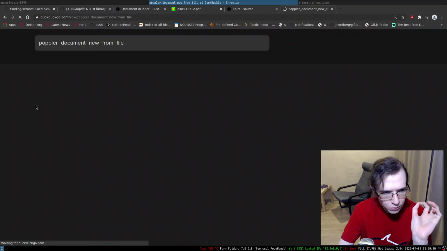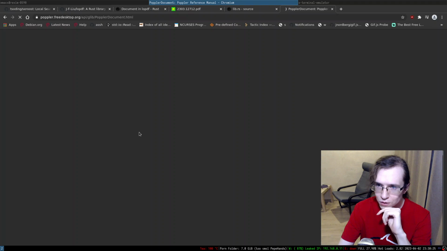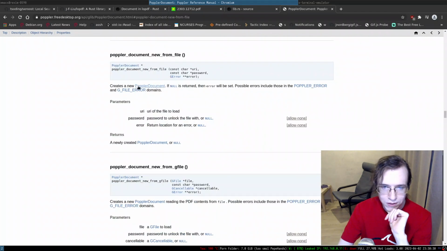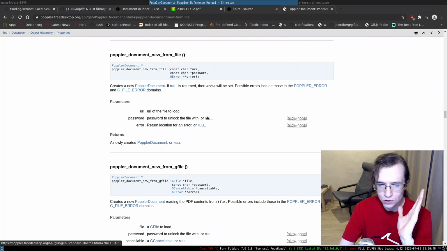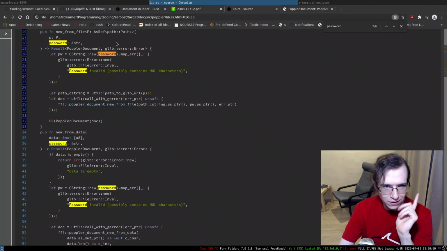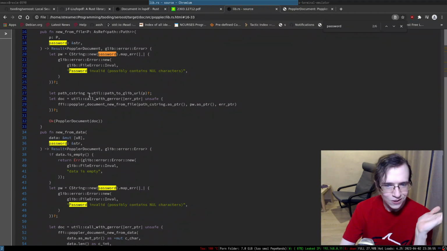I'm pretty sure we should be able to just find something about it. There we go, Poppler document reference. Okay, let's read what we have in here. Creates a new Poppler document. If null is returned, the error will be set, blah blah blah, possible errors. Password to unlock the file with, or null. Okay, but there is no way for me to actually set it as null, right? Because I literally cannot provide it as a null, can I? There's literally no way to do that.